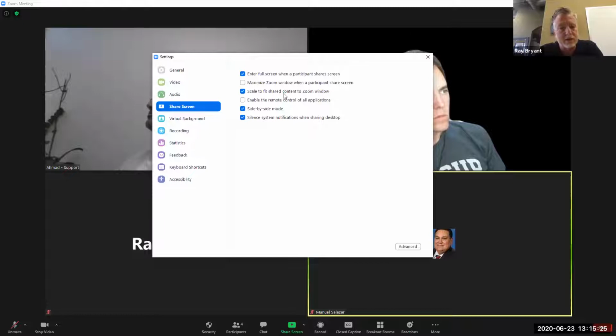Scaling to fit the shared content in a Zoom window, I personally have that one set so that I can see everything that they're sharing rather than inadvertently being zoomed in or zoomed out too far. You can enable remote control of all applications, which for obvious reasons you want to be a little careful of if you're sharing your screen with anyone. You can do side-by-side mode, and you can silence system notifications when sharing the desktop.